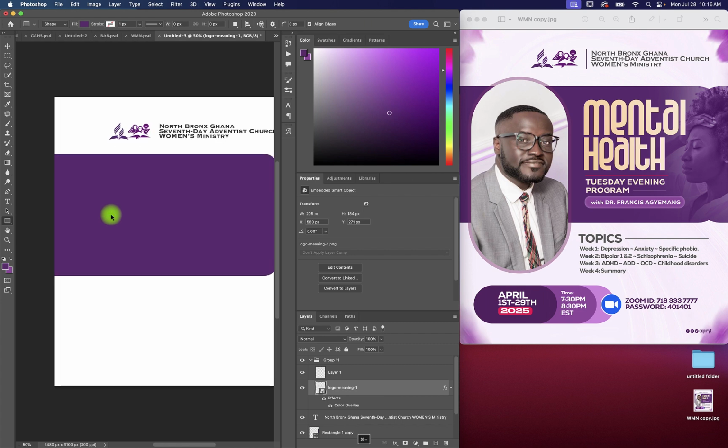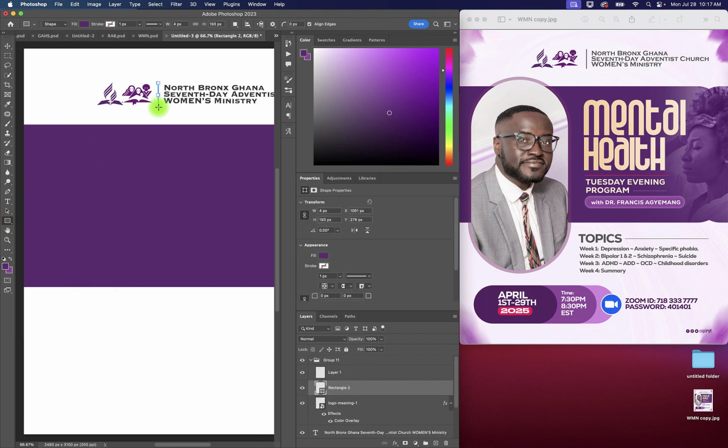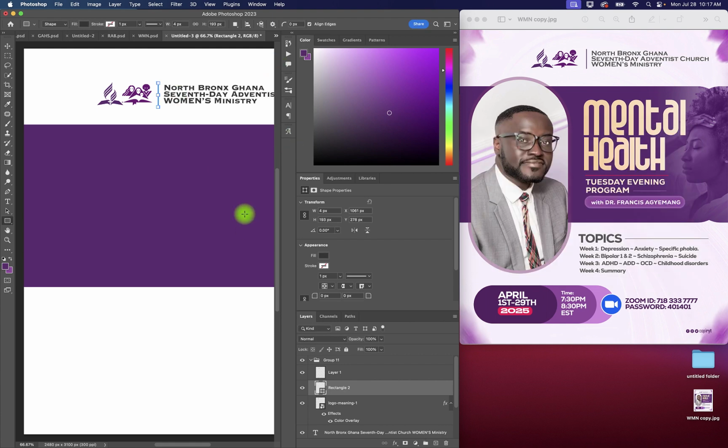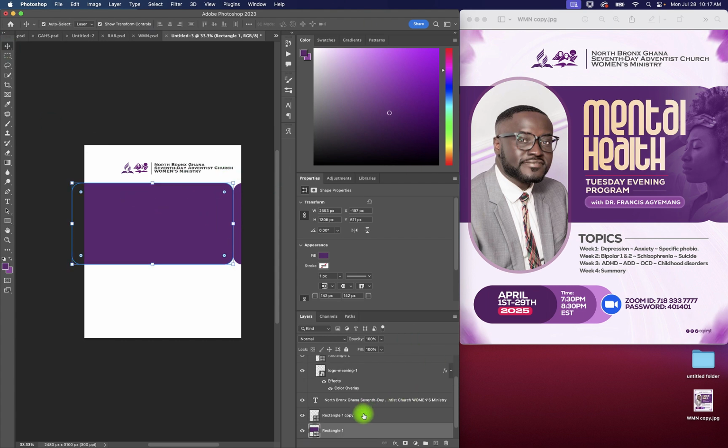Let me zoom in and draw a rectangle here. You pick your rectangular tool from here and you draw a rectangle here. You can change the color to black or ash. Now we have our logos and everything ready here.